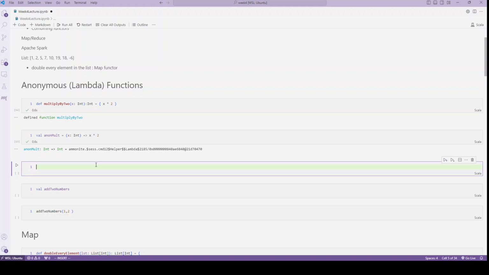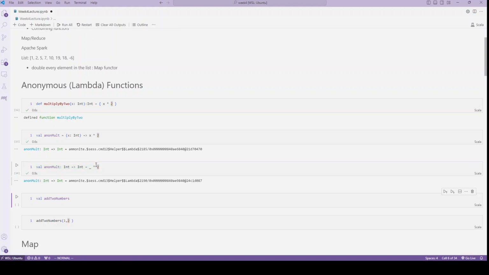Another way we can specify this is actually even simpler, which is something that looks like this. So I'm going to give the type annotations here. Anon mult, I want it to take in an int and return an int. And what is this going to be? Well, it's just going to take underscore times 2. That seems a little weird maybe, but it works. And let's test that out. Anon mult on 5 gives me 10.